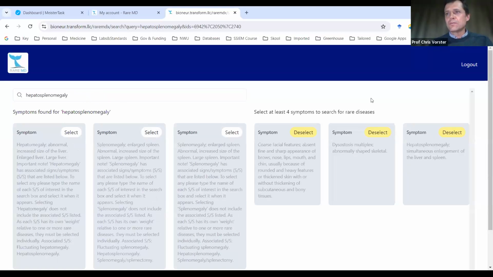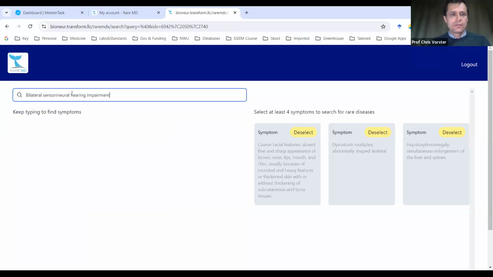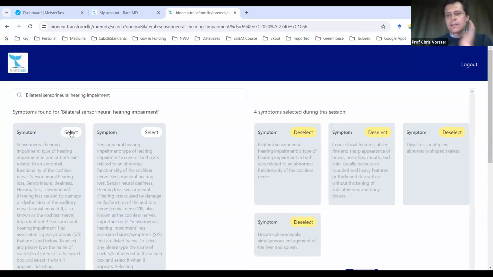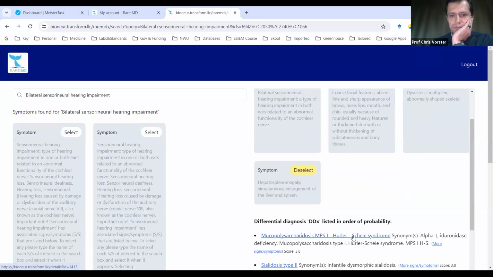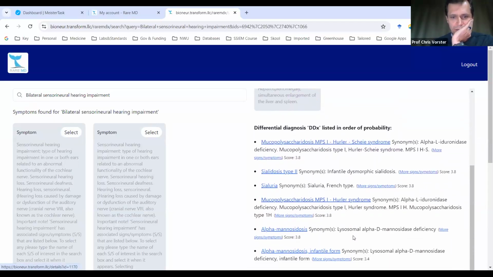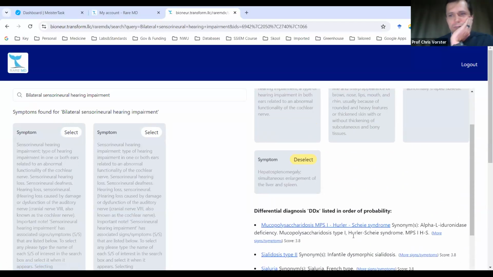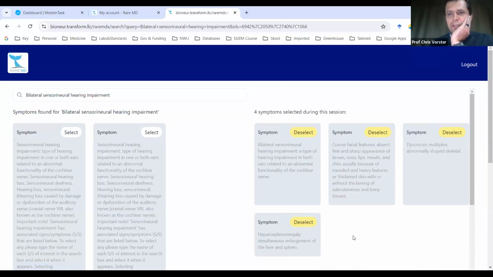And then for now, I think I'm just going to copy and paste this because otherwise I may make some more spelling mistakes. So let's just also enter bilateral sensorineural hearing impairment. I'm going to select that. And you can see now that it has started to give me a differential diagnosis, and it gives me some options as to what this may be. So at this point in time, you may also want to add your diagnosis in the chat section if you want to compete for that chocolate.